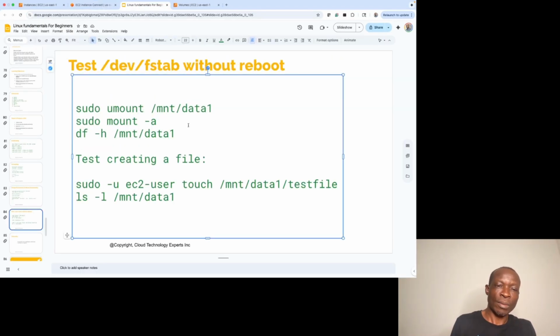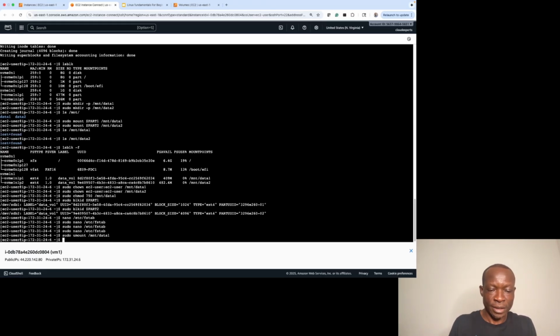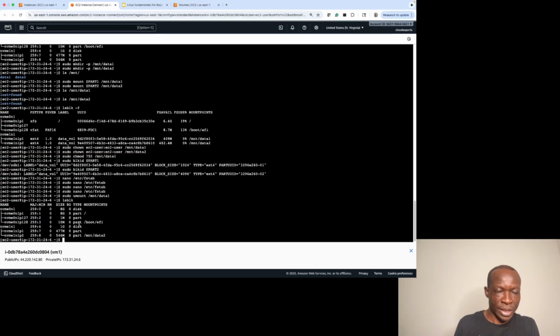And so now to test, we're going to unmount the devices. And the idea is if we unmount, we'll do lsblk. You see that our first partition is no longer mounted. Initially, it was mounted in /mnt/data1. Now it's no longer mounted. So as you can see here, /mnt/data1, /mnt/data2, but because we unmounted them, they're no longer there.